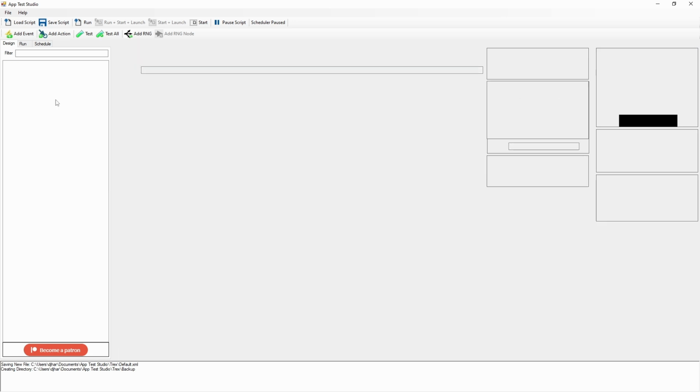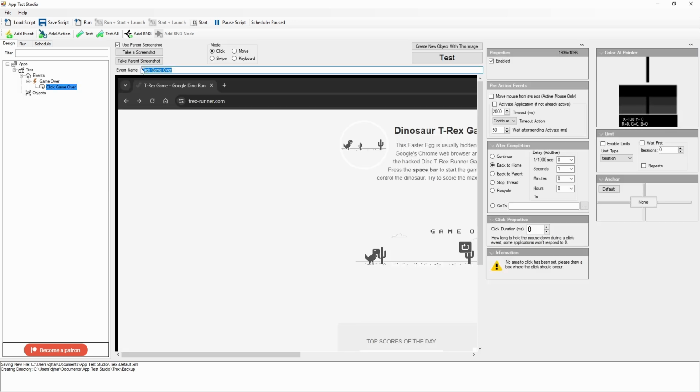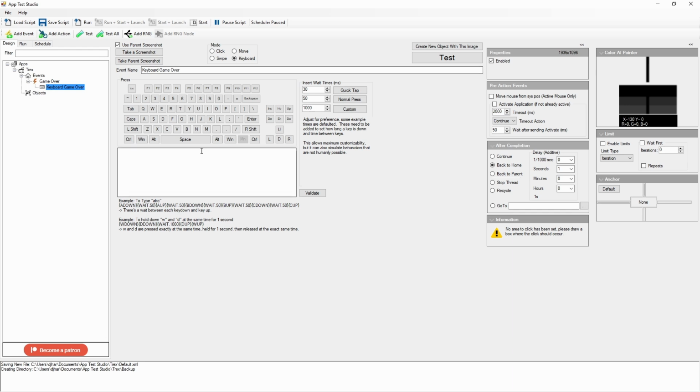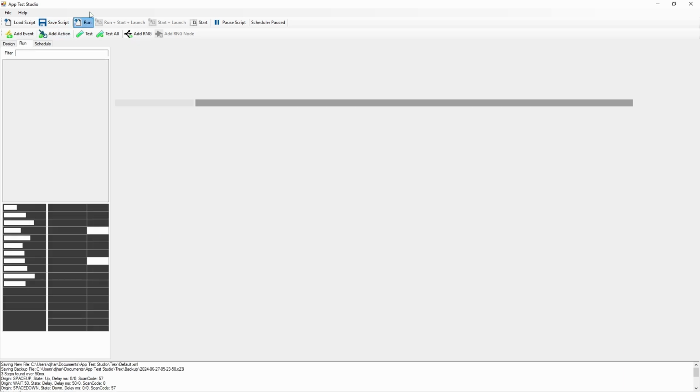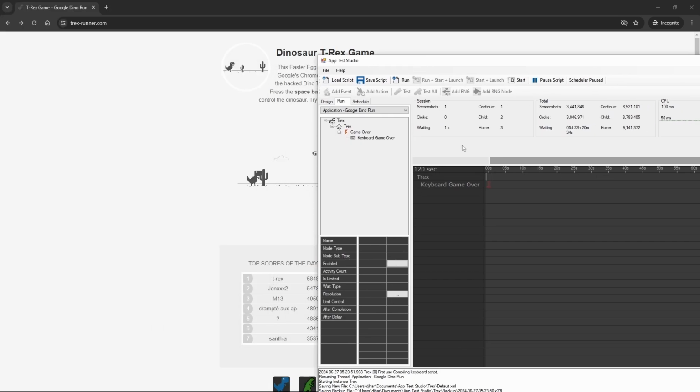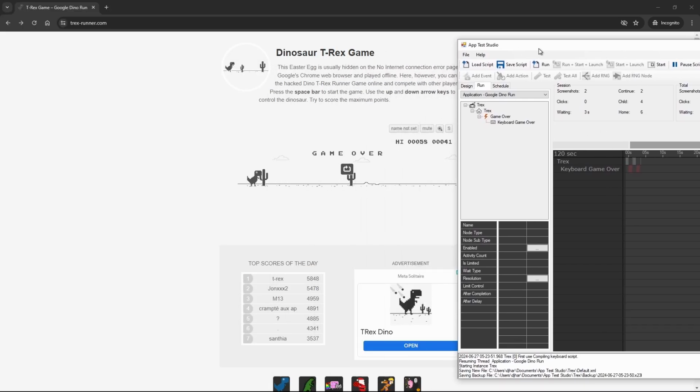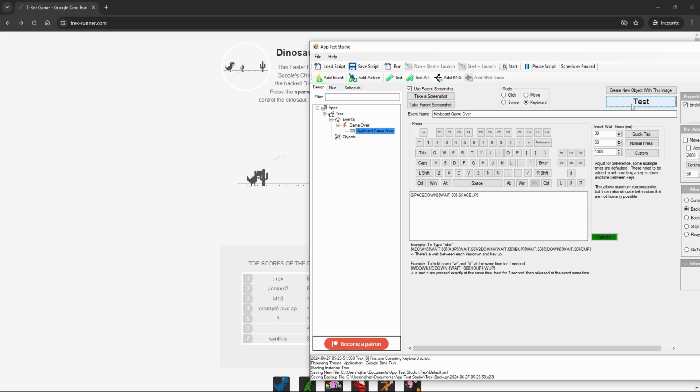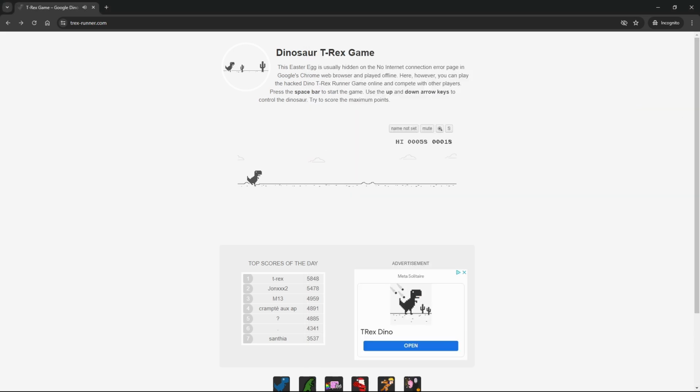And when we have a game over, the action we want to add is keyboard. Now we want to push space, a normal press, and then space up. Space down, wait 50 milliseconds, and then space up. Hit validate to verify that what I typed in is correct. And hit save, and now we'll run. Let's hit test. So test works.